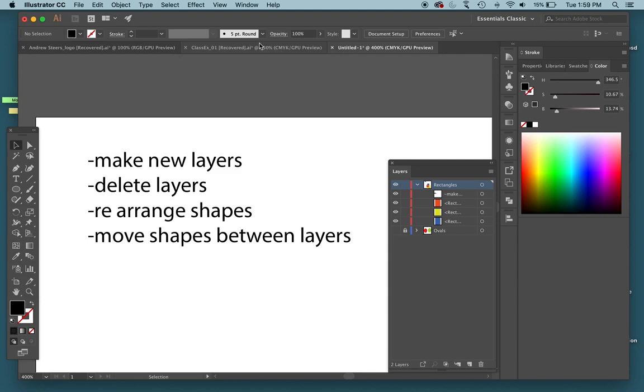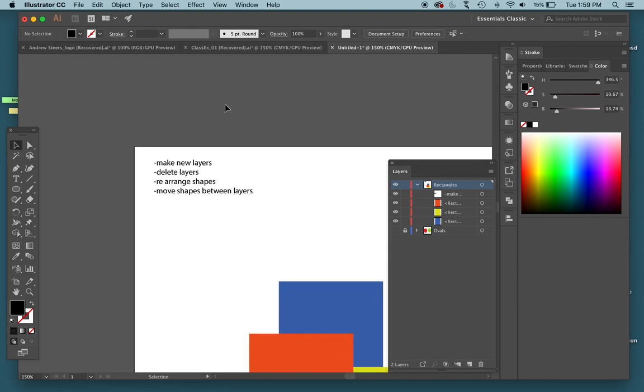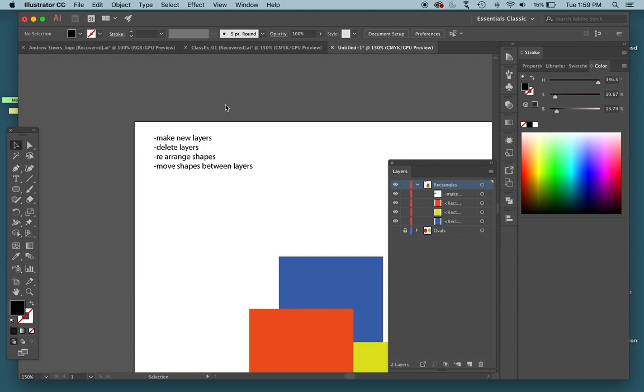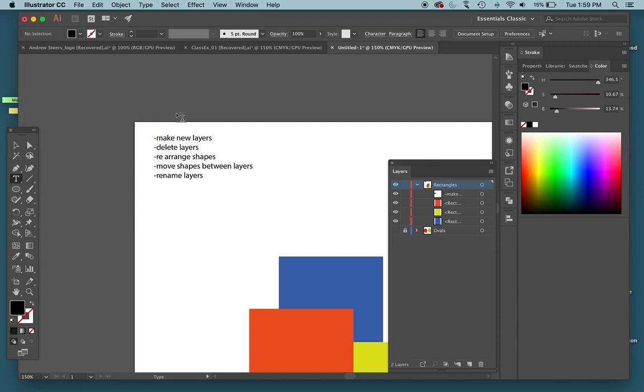Okay, so again, layers are used to organize your document, and some videos coming later today or later this week will show you more of when and where to use these different layers features. Oh, you also need to rename layers, but move shapes between layers, that's a big one, and rename layers as well. So make sure you can do all of these things well and confidently after you watch the video.